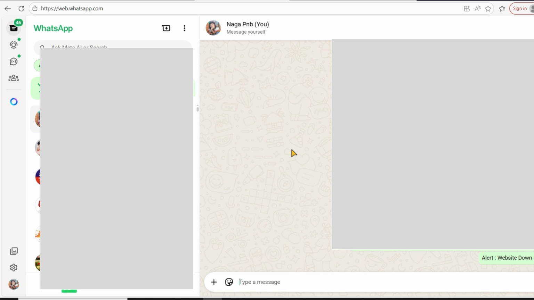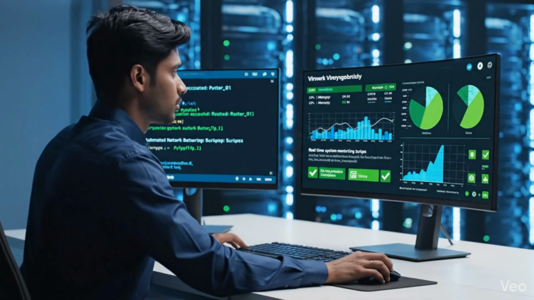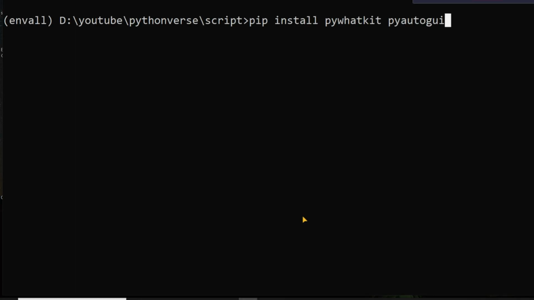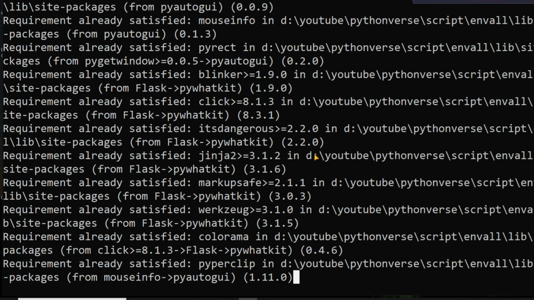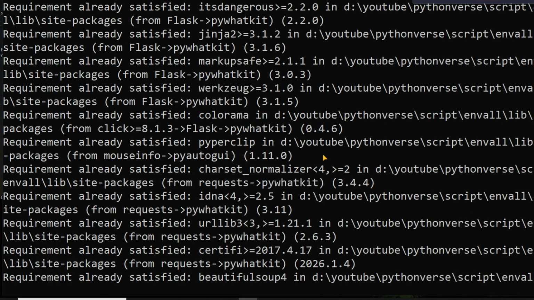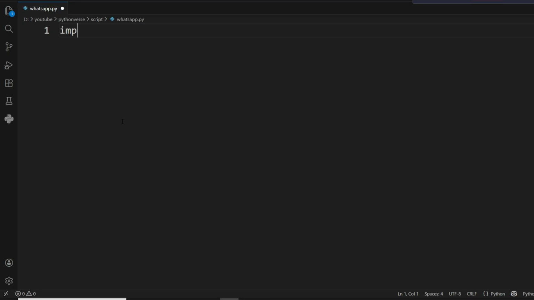Today we automate WhatsApp with Python. Let's start. First install required libraries pywhatkit and pyautogui. Import pywhatkit, it opens WhatsApp Web and types the message. Import pyautogui, it presses the enter key automatically.